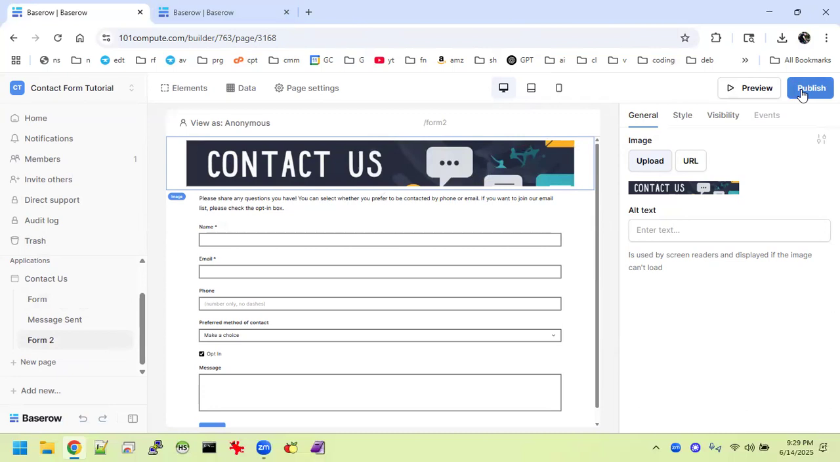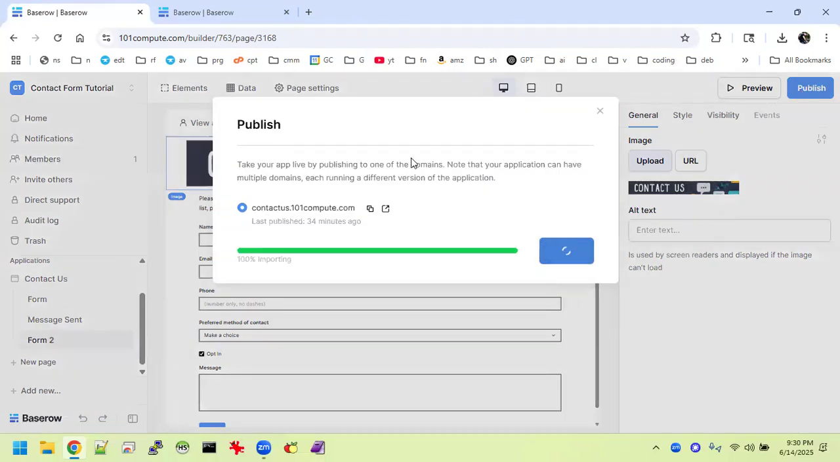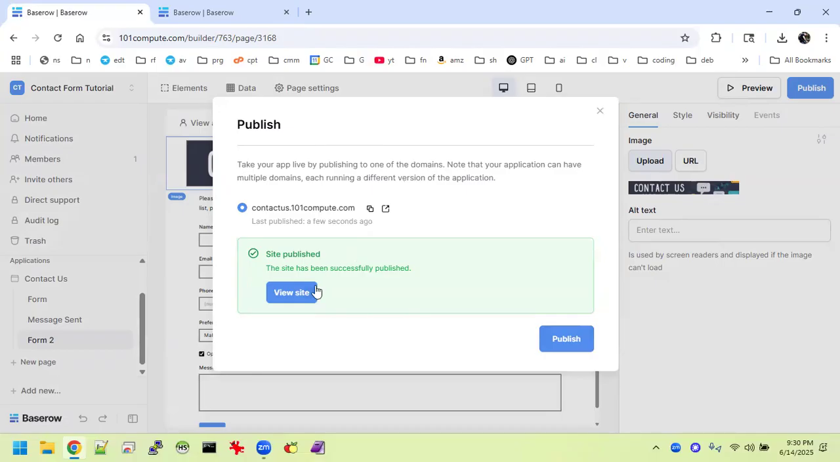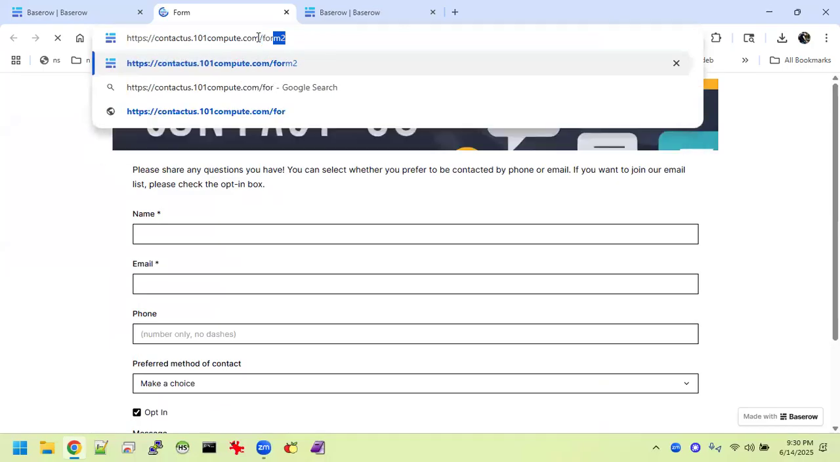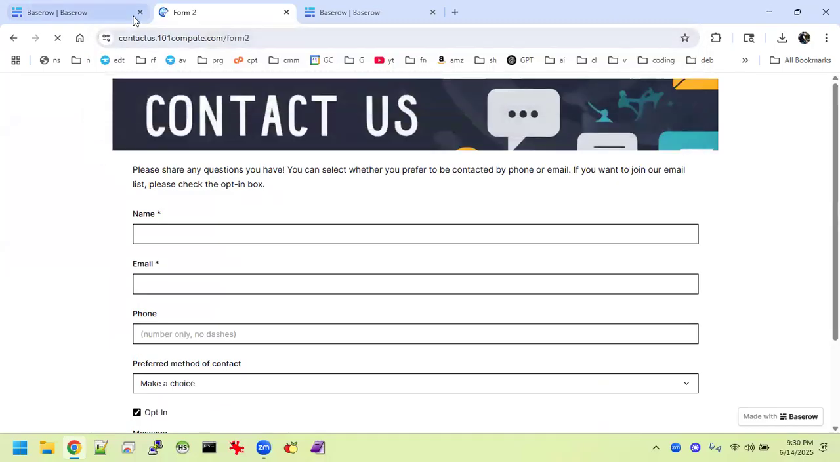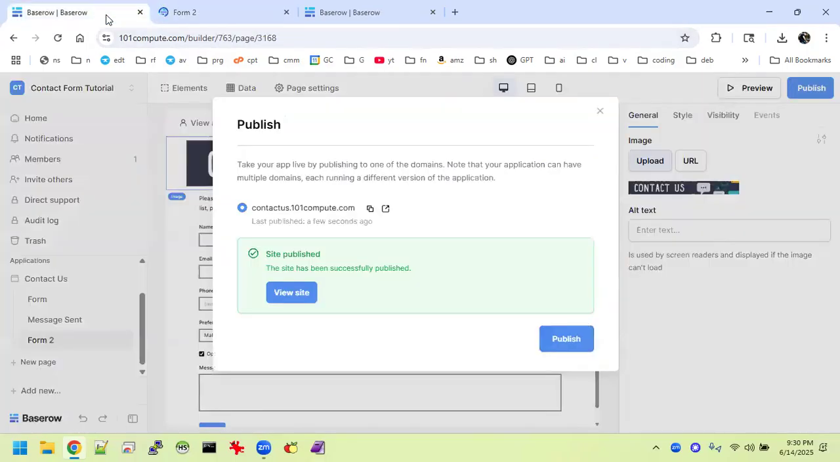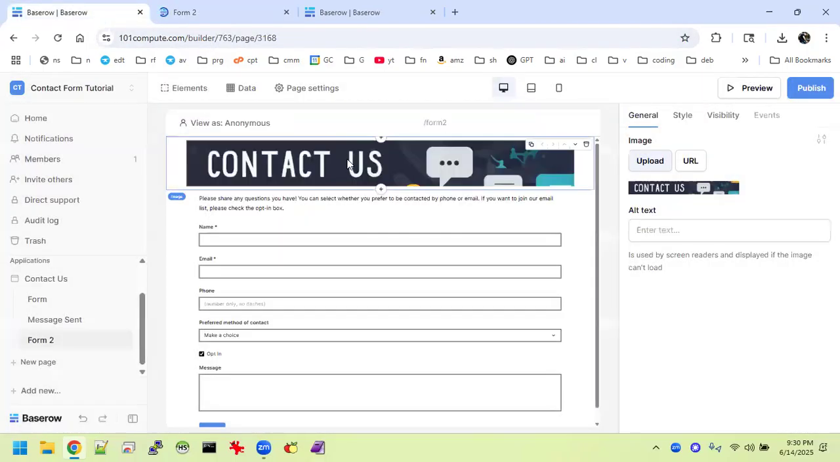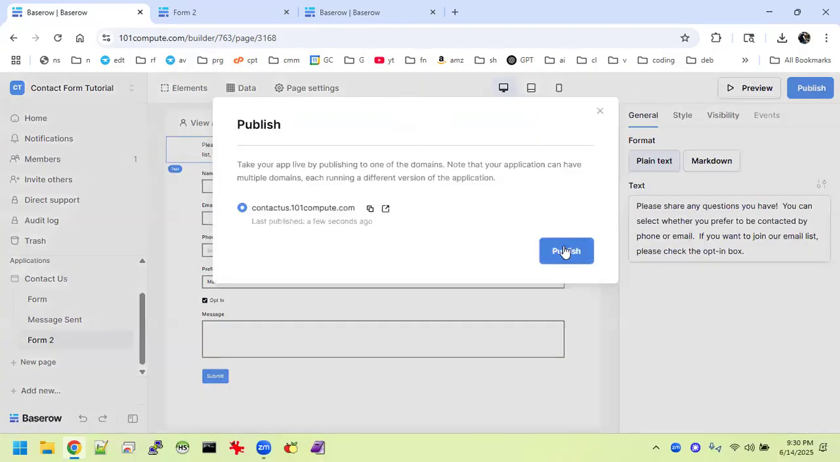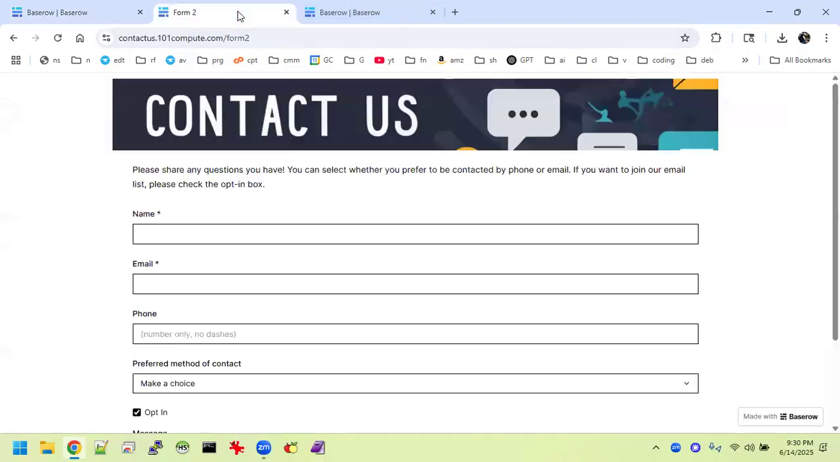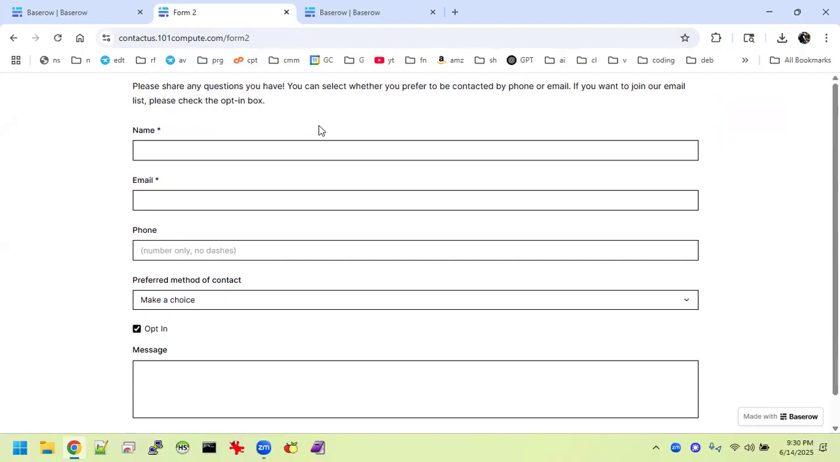So what we can do if we publish this and we go to the site and we put that little form 2 at the end of the address, we're going to see we have now an additional page. Looks the same, but in order to get rid of that header, I'm now on the form 2 page and I'm just going to delete this lamb. Let's publish it again. And now if we go back to our form 2 page, you're going to see we have a page that doesn't have a header. And you can see here there's no header.